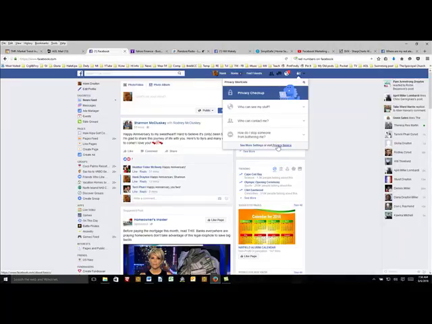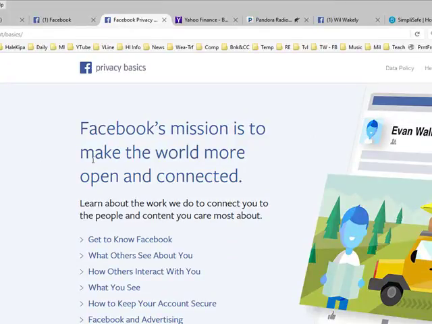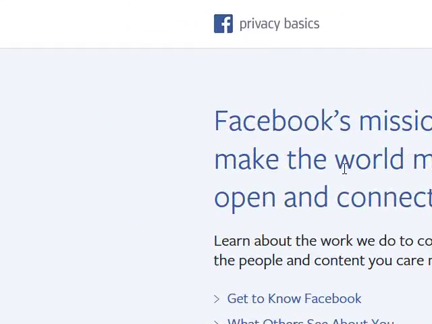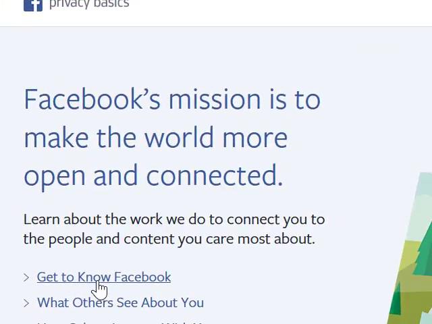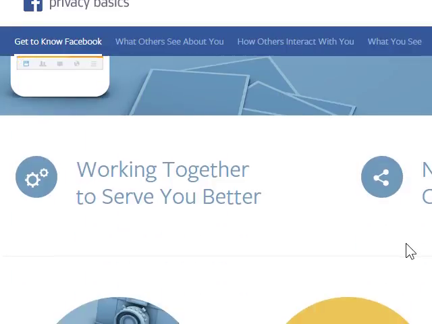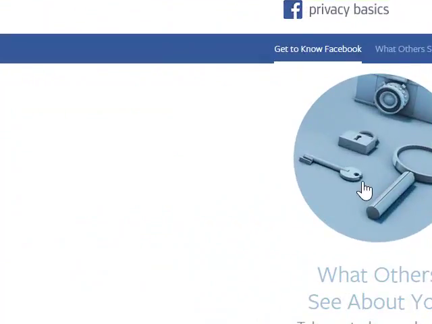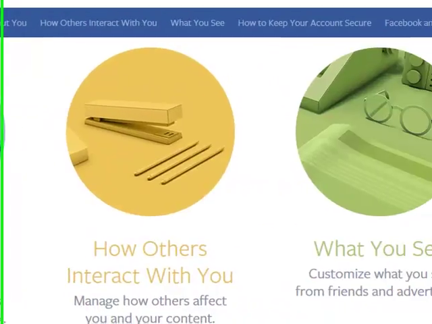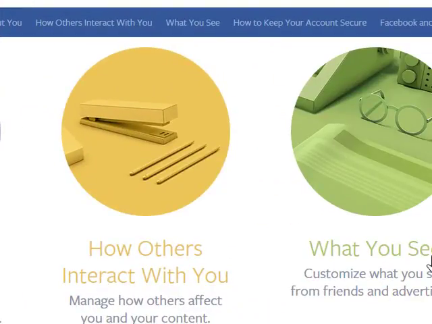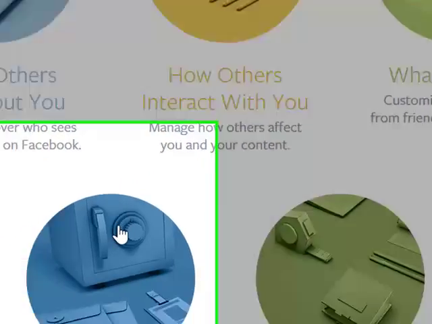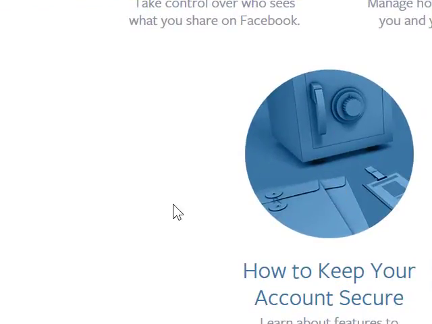This is the place, privacy basics, where you can learn a lot about Facebook. Get to know Facebook under privacy basics is the first place you ought to go. When you click that, you will get all of these pieces of information, each one of which you have to click on and read. What others see about you, how others interact with you, what you see, and you can customize who sees what about you and how to keep your account secure.